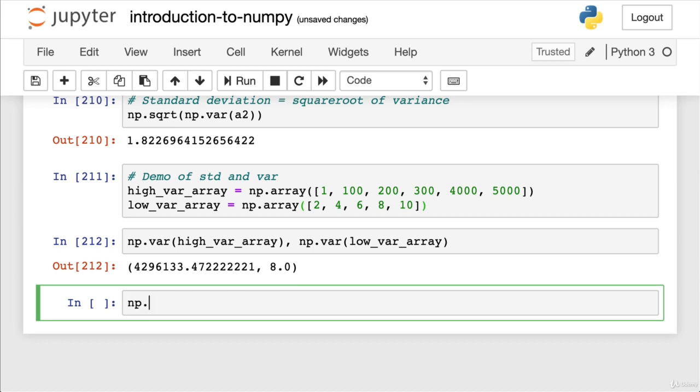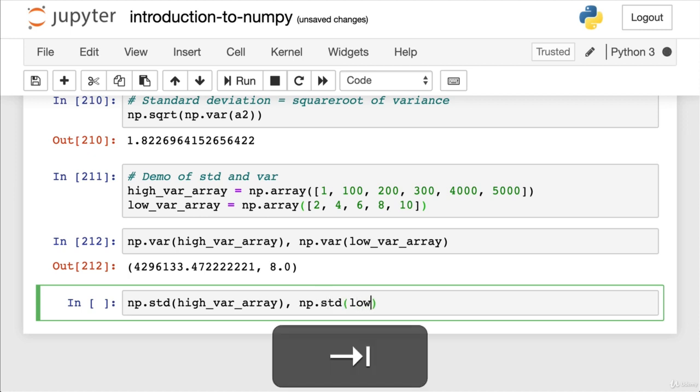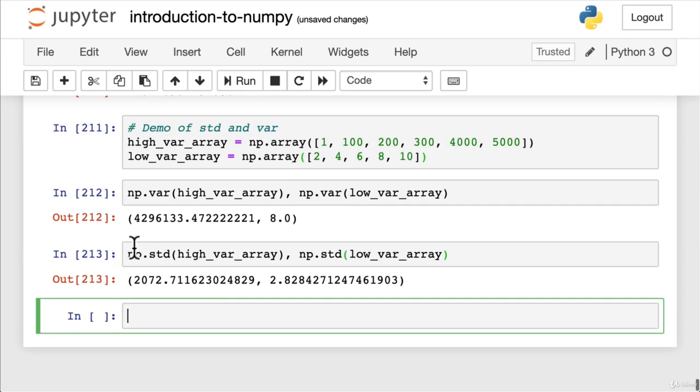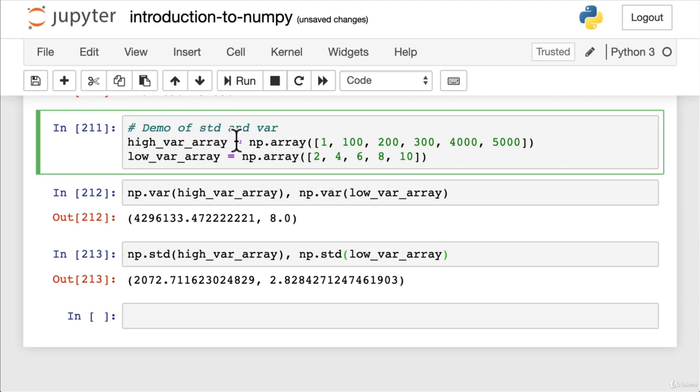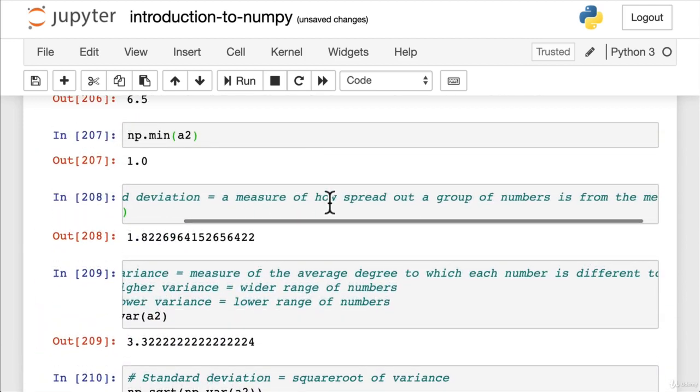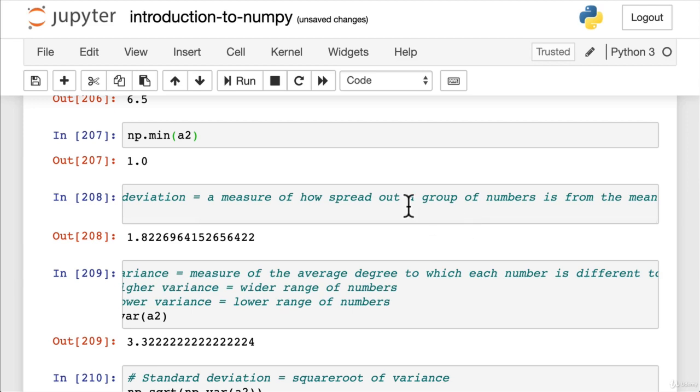So let's have a look. Let's do standard deviation, np.std. We want high_var_array, and we also want the low_var_array. We want standard deviation. Before we do this, what do you think the standard deviation is here? Is it going to come out similar to what this looks like? Well, let's have a look. There we go. And that makes sense. The standard deviation is higher for the high variance array than for the low variance array. And what is standard deviation? A measure of how spread out a group of numbers is from the mean.